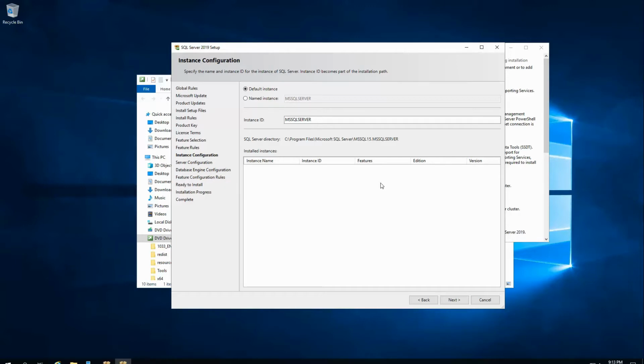Under instance configuration, we're going to choose the default instance for this video, but you can change the name if you want to. All you have to do is click on the named instance over here and change it to whatever you want. But we're going to go with the default instance over here, MSSQLSERVER. Next.